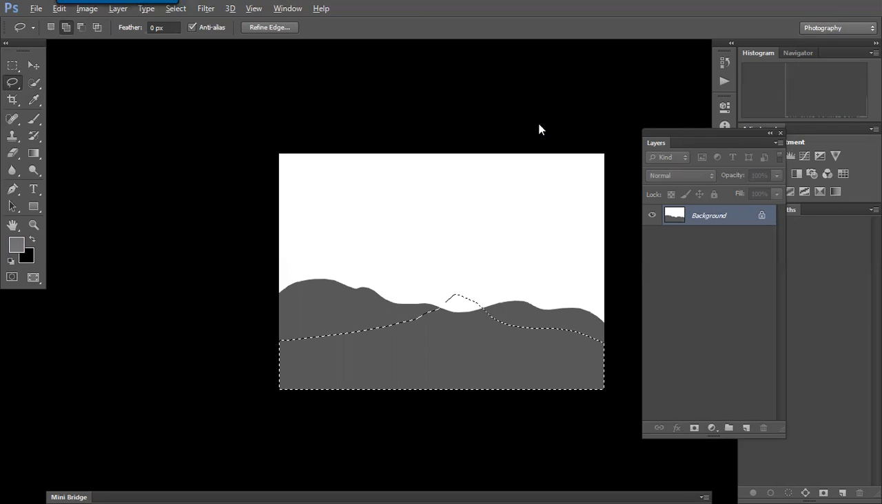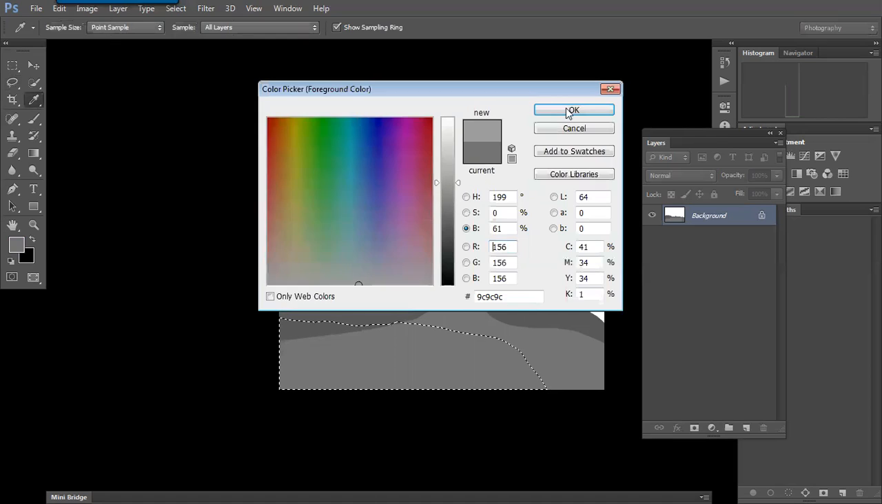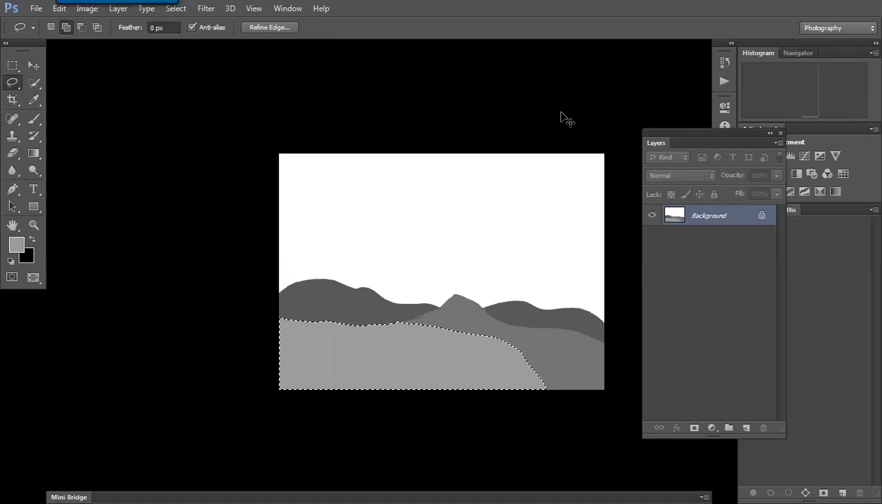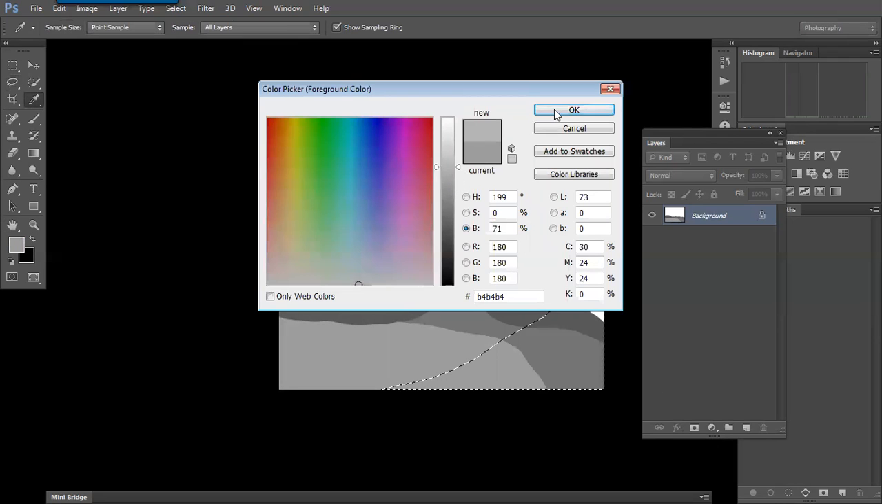So now we have understood how to handle the colors. The object which is closer to us, we are creating a contrast over here, making it more bright. And the things which are far away from us, we are making more dark. So this is the logic.